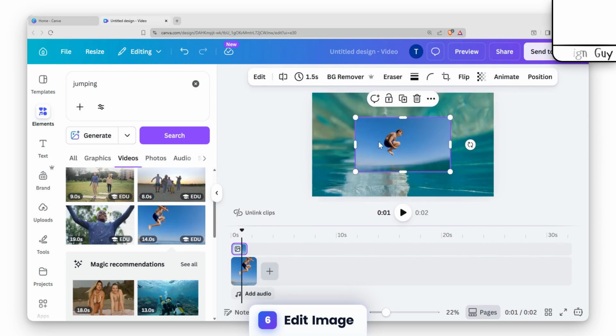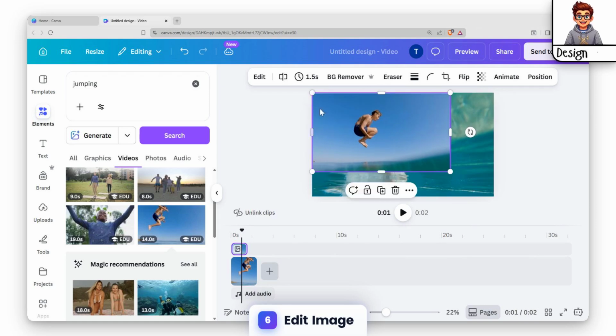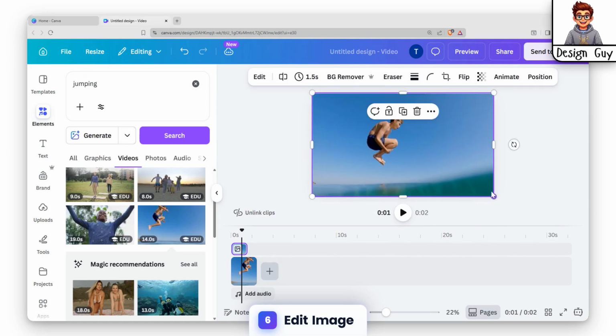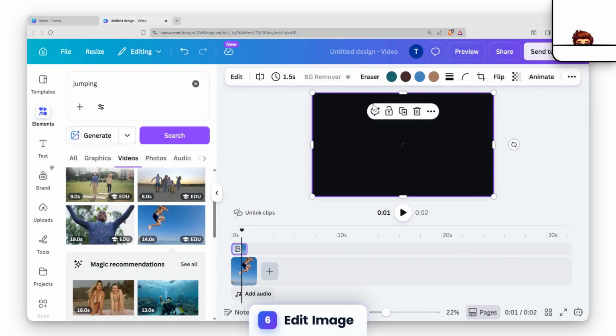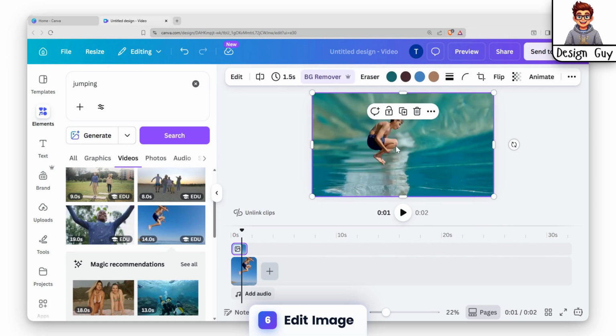Next, look for the background remover tool, usually labeled as BG Remover. Click on it to remove the background from your selected image, leaving only the main subject visible for your project.